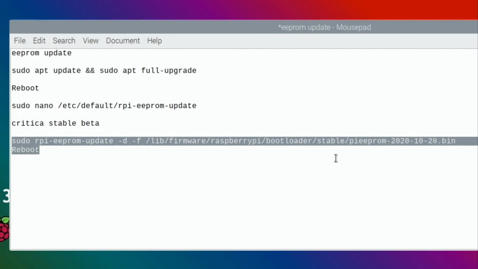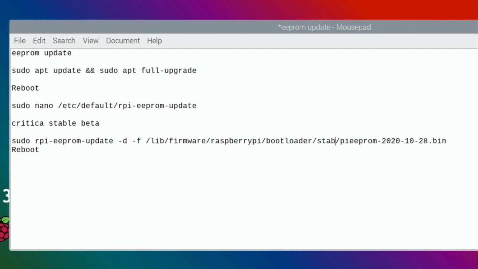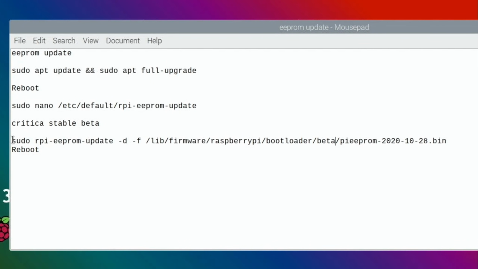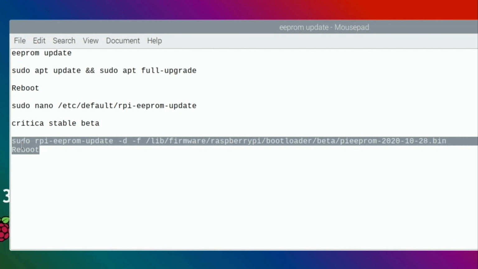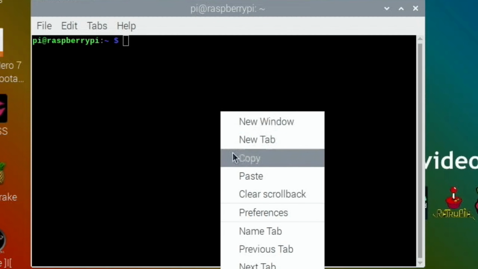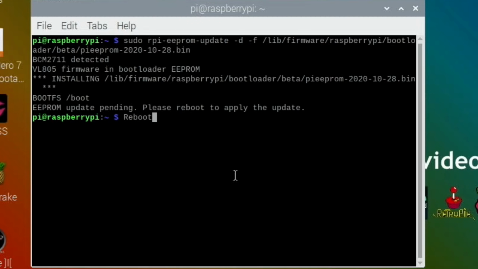Now, I don't know if this is going to work. I've changed some of the text in this to give the latest date. And I guess I probably need to change that to beta as well. I'm not sure. So I'll change it back to stable if it doesn't work. Let's just save that. So copy. Let's open a terminal. Paste that in.